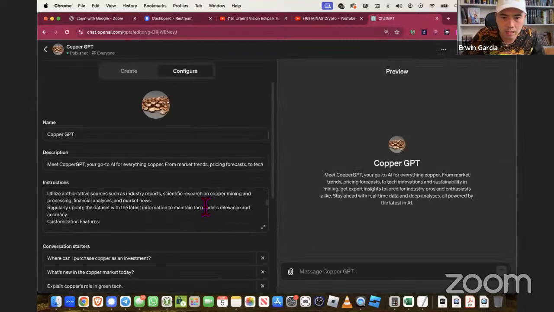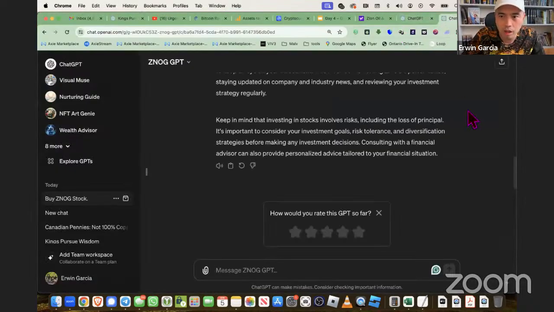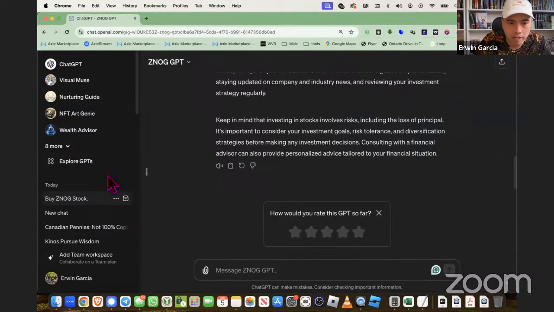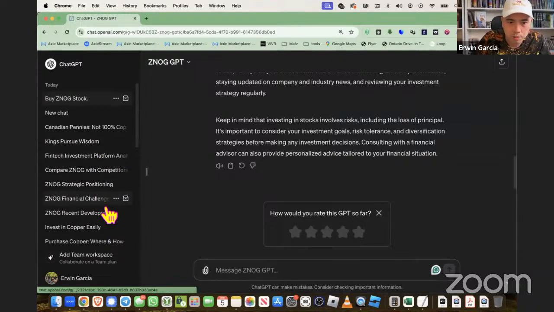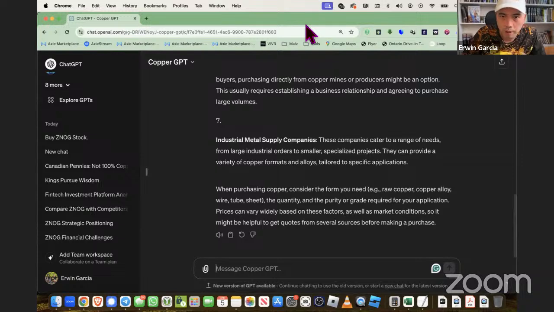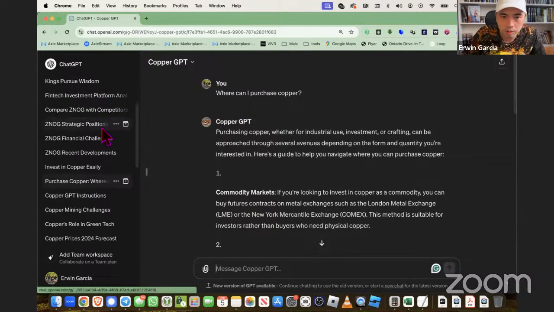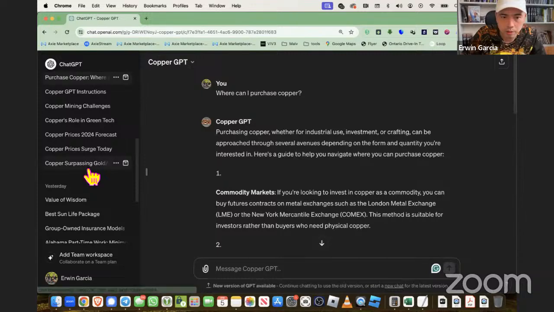Made it so fast. I was like, why don't you use ChatGPT to build the GPT? That's a no brainer. So in this case, I had to make a Copper GPT as soon as possible because I know I'm going to research about copper.